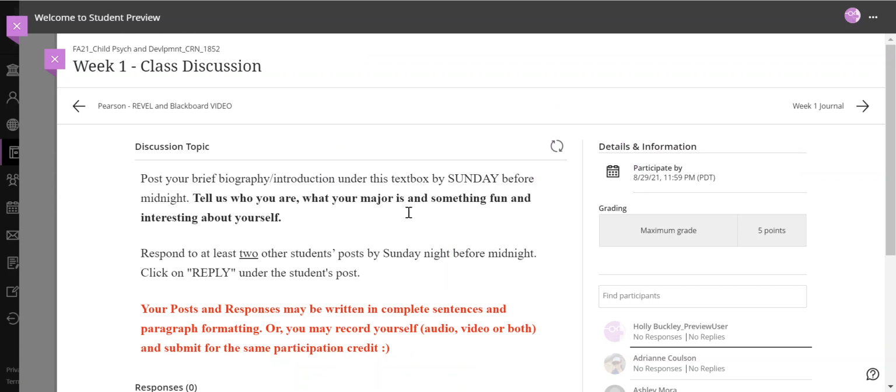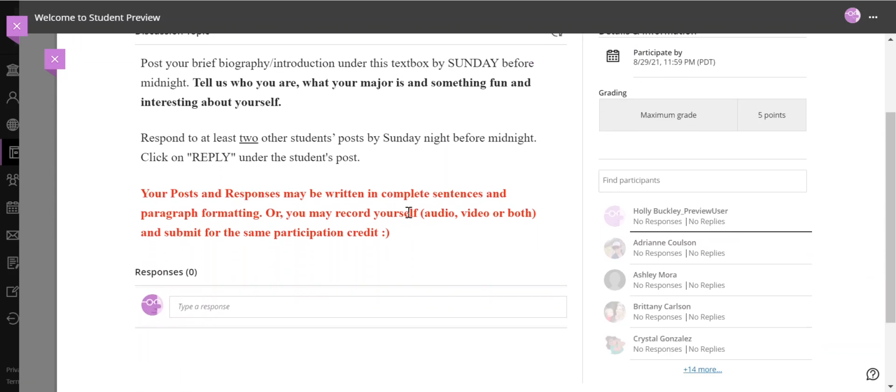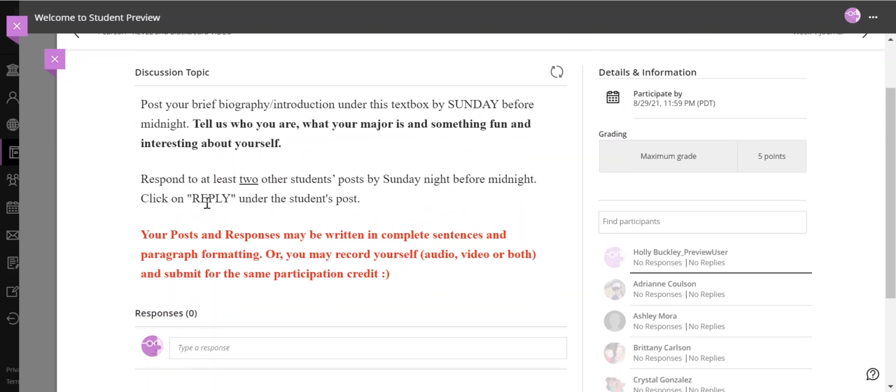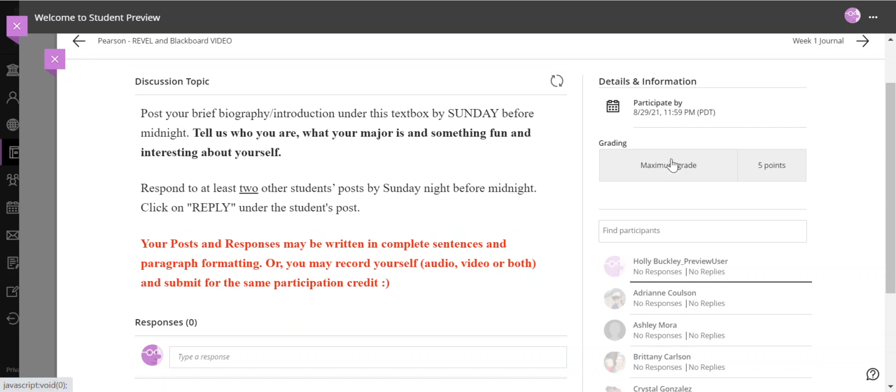The first one is the week one discussion. You're going to post a brief biography of yourself. And just so you know, your posts can be written or they can be recorded. So you can do an audio file, a video file. I just want to hear about you. And for me, I'm not going to be grading your writing. So if you want to verbally tell me, then that is fine too. Don't forget to reply to two other students, and that is due Sunday before midnight.